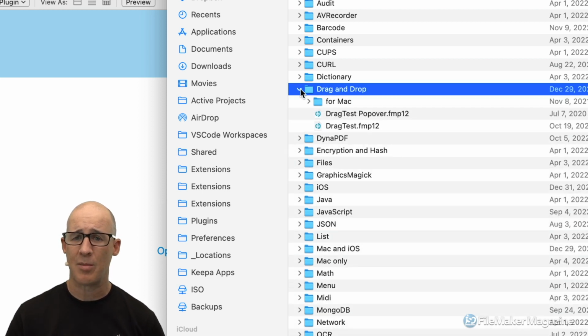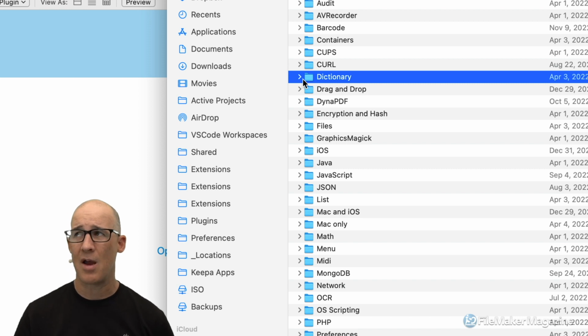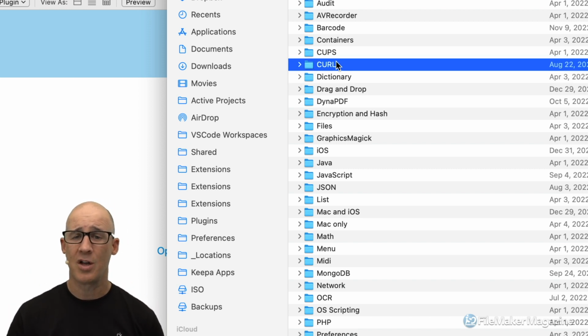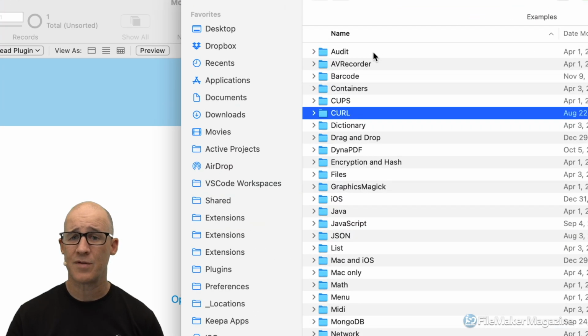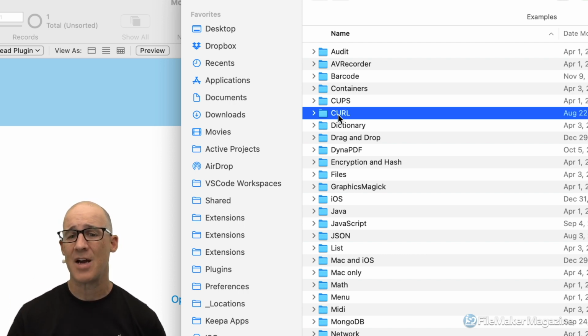Drag and drop, that's probably Mac specific stuff. Dictionary, which is just another way of dealing with serialized data, just like JSON. Curl, he's got his own implementation if you don't want to use FileMaker. Again, I would use wrapper functions around that and make sure to use those, so that if you could go that way. But again, this is not script step based like FileMaker is. This is function based. So you'd be able to do it within conditional formatting, hide calcs, etc.